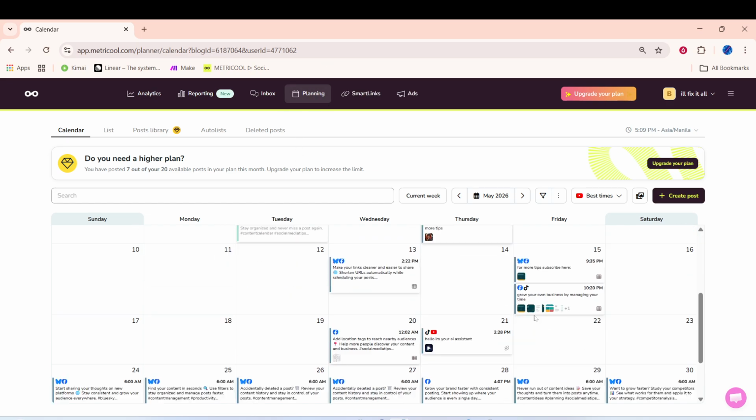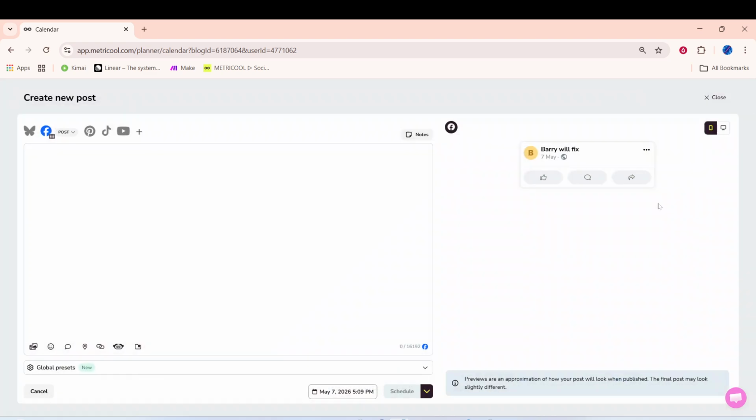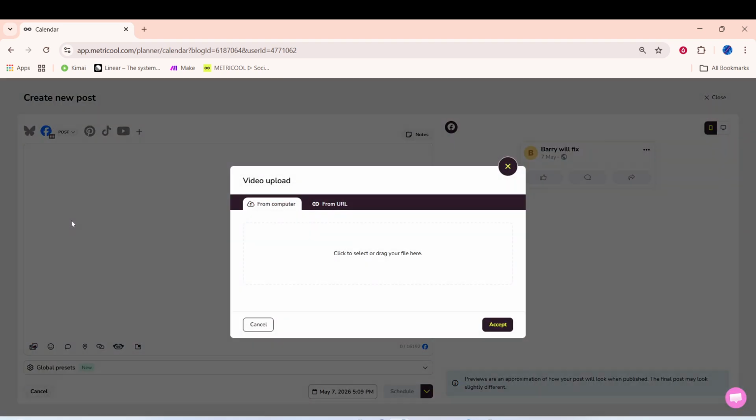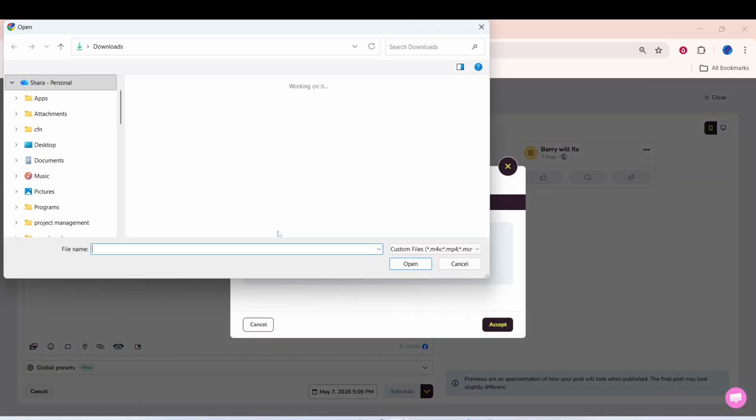Next, click the Create Post button. This opens the post editor where you can prepare your content for publishing. From here, select the social media platform you want to post on, such as Instagram, Facebook, TikTok, LinkedIn, or X. After selecting your platform, upload your image or video. Click the Media Upload area and choose a file from your device. Once uploaded, your content preview will appear inside the post editor.